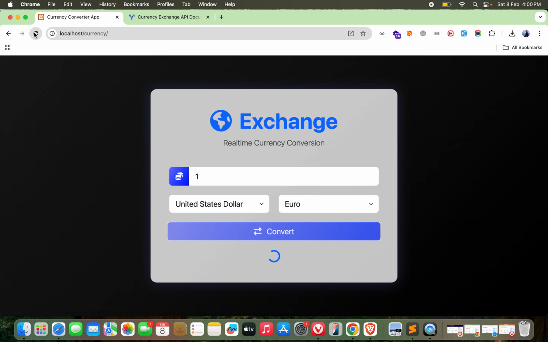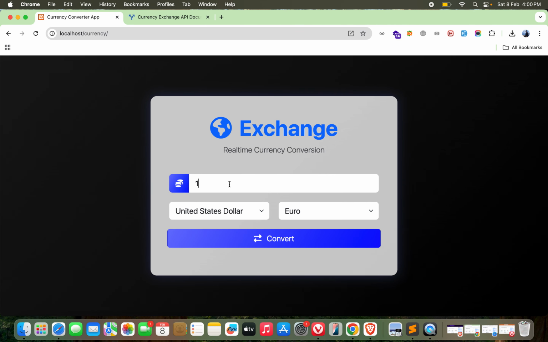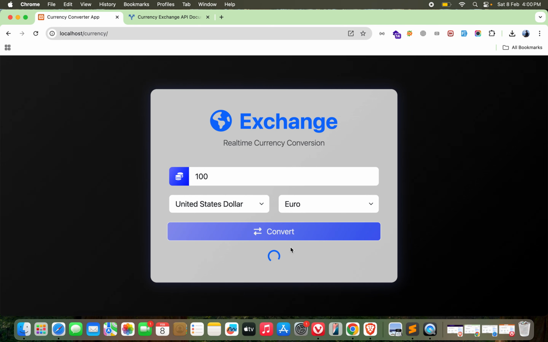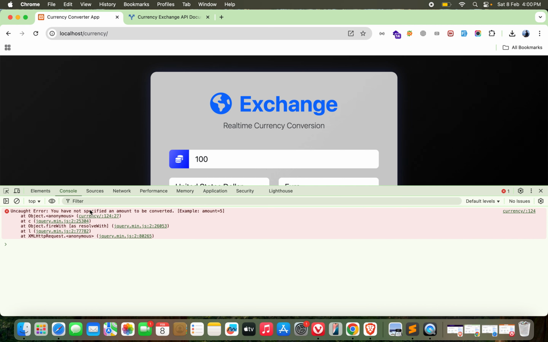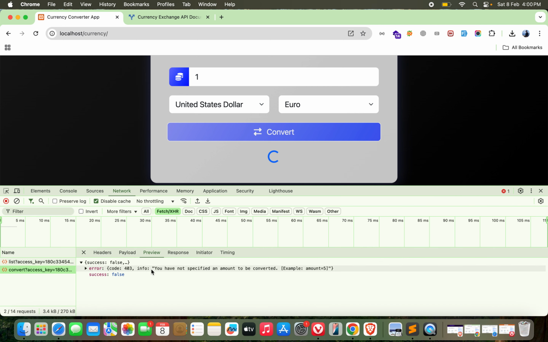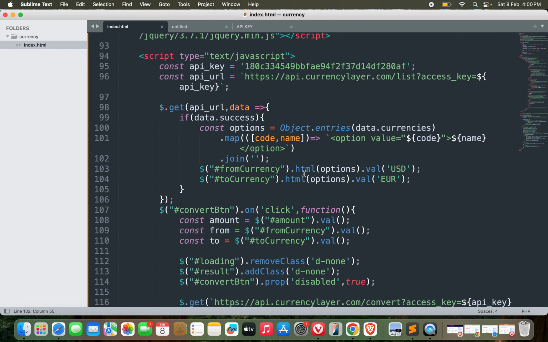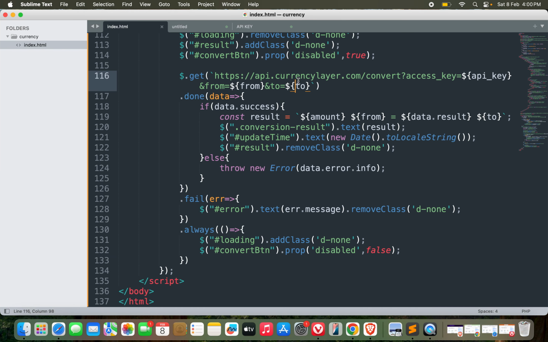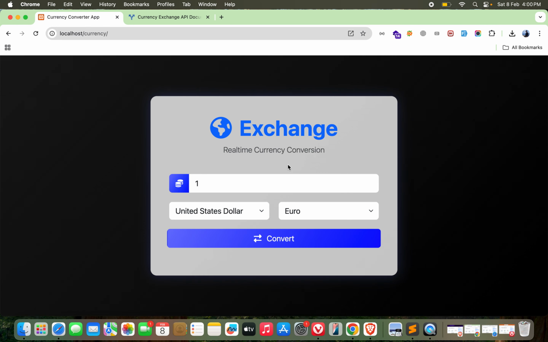Okay, let's see if it works. Let's go with probably 100 USD, means how much euro? So there might be some error here. Okay, there is some error. Let's see. Okay, maybe the API is giving me some error. Okay, you have not specified the amounts. Oh, what I missed here is, see, I passed the API key, I asked the API to convert it from this currency to this currency, but I didn't actually specify the amount. So amount would be amount.